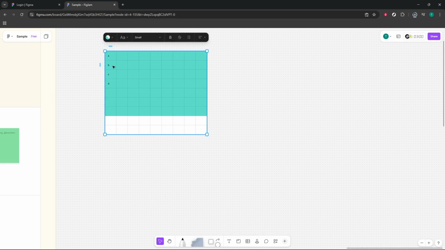That's it. You've logged in, opened a FigJam board, drawn a table, and edited it to fit your content. Save your changes, and you're ready to use tables to organize ideas clearly in FigJam.